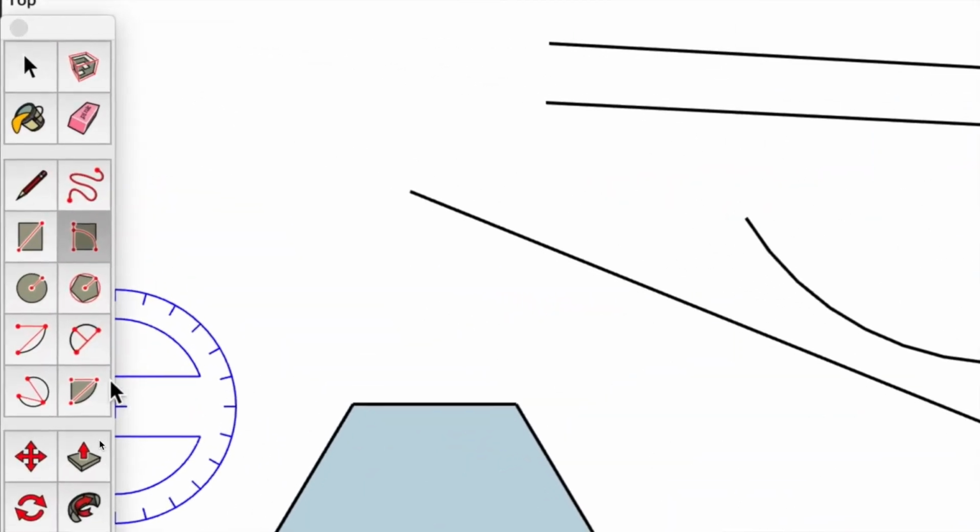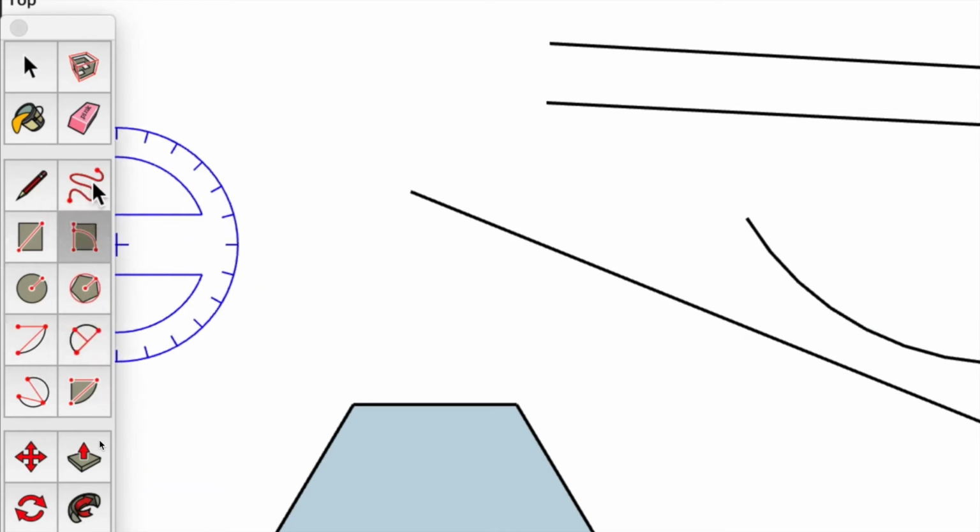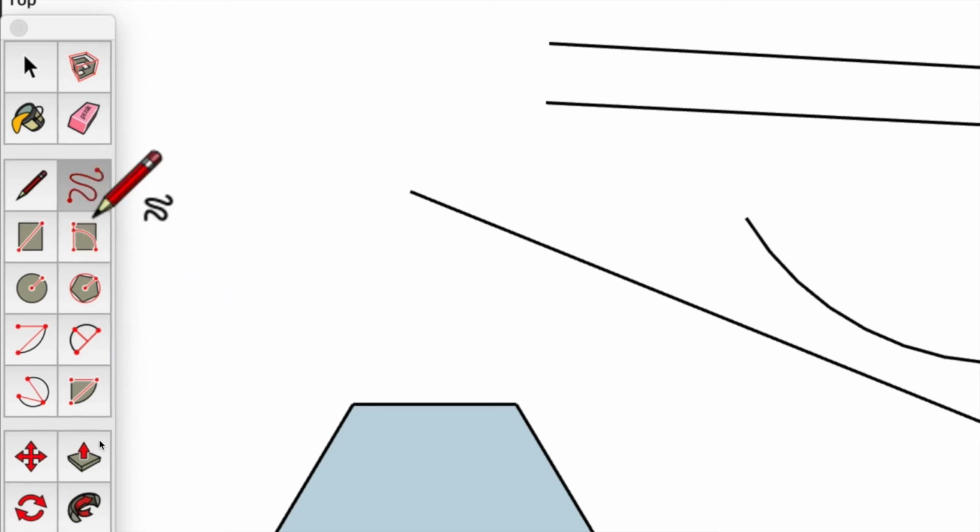So these are the 3-click tools. 4 arc-like tools plus the rotated rectangle. We have our original 2-click tools we already covered, line, rectangle, circle, and polygon. And then the last of the basic drawing tools is this little squiggle, the freehand line. Go ahead and click once on that.